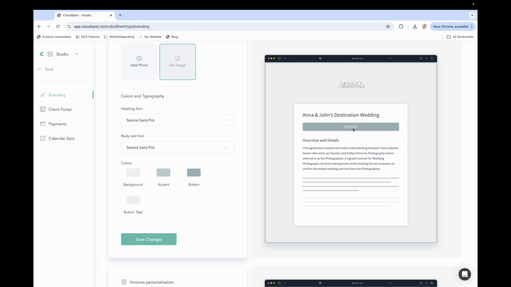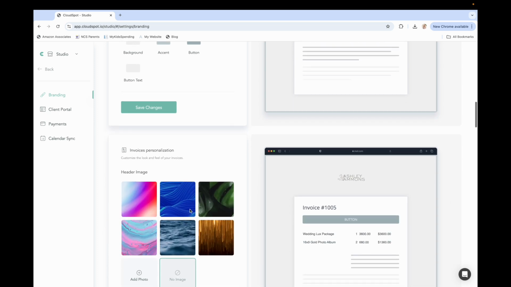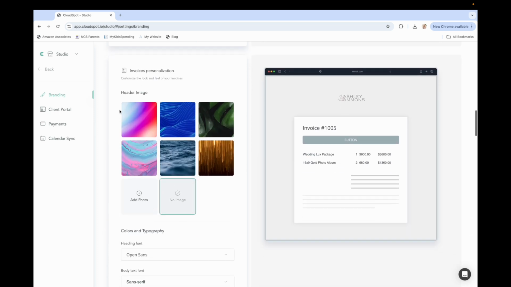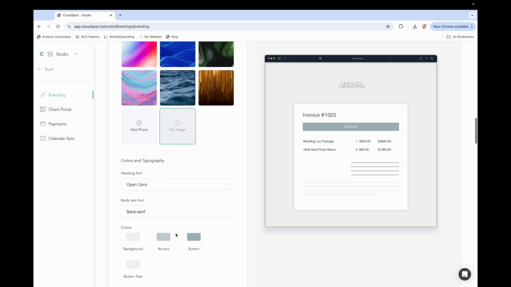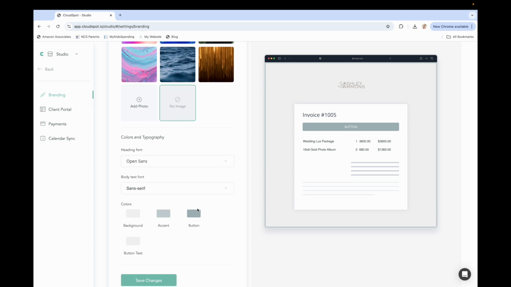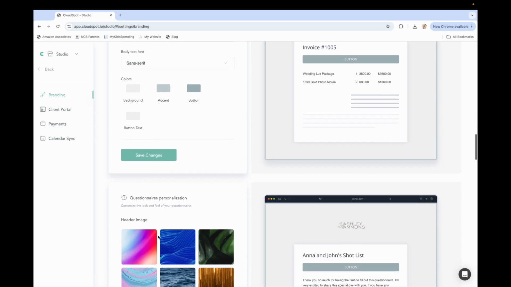So I can even change this right there, the color on that font. That's really nice. And then same thing with your invoice. You can do the same thing. You can add a header to the top if you want. You can change up all of this font. Again, please make sure it is a font that is easily readable, because you don't want some cursive frilly font and people get confused. You want everything to be nice and neat. And same thing, you can change all of your colors as well.